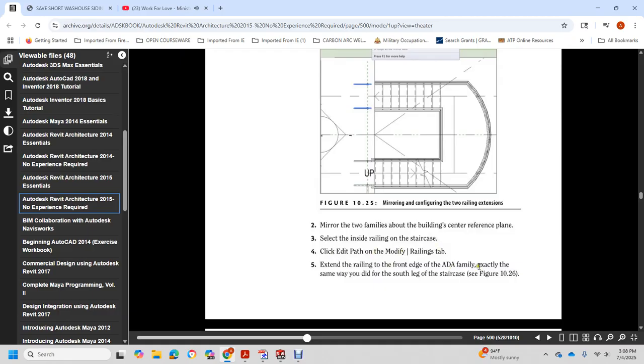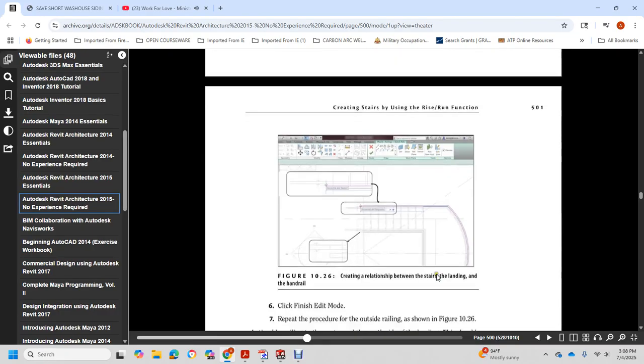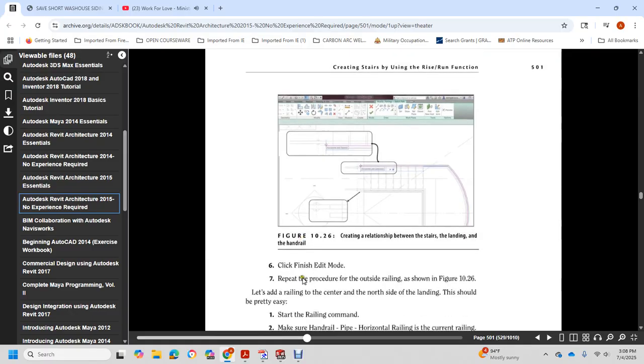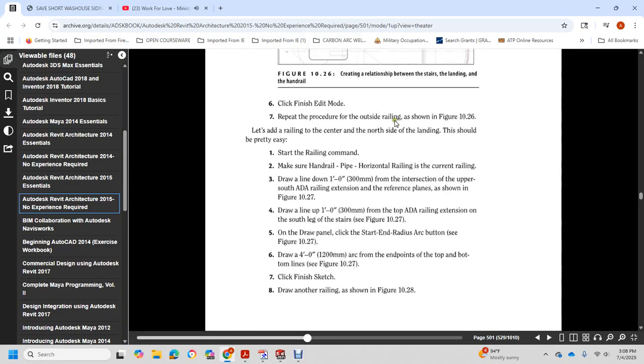Extend the railing over the edge of the railing family, exactly the same as you did with the south leg of the staircase, figure 1026, creating a relationship between the stair landing and the handrail. Click Finish Edit Mode. Repeat the procedure for the outside of the railing, shown in figure 1026.